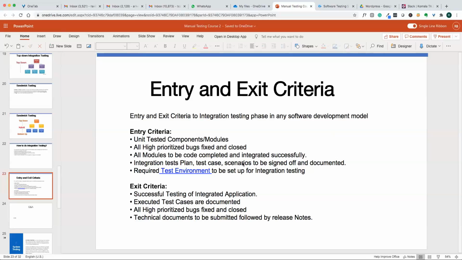The integration test plan, test cases, and scenarios need to be signed off and documented, right? Before we start testing, we're going to prepare all these plans, like test plan, test cases, and scenarios. Those documents will be reviewed by the project team or test manager or development manager, and they will sign off, right? So these are all the different things we need to do as part of integration testing. The documentation should be ready.